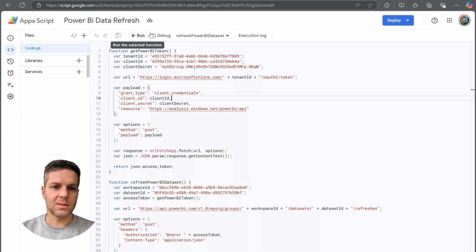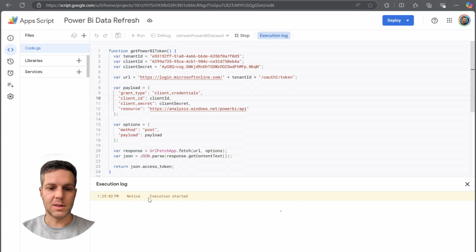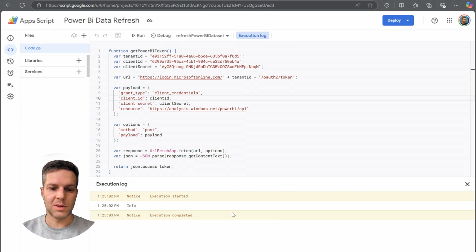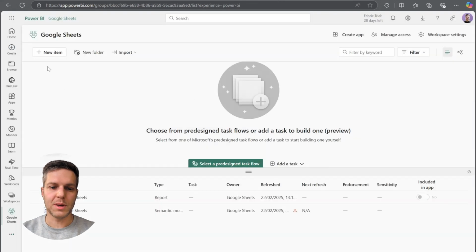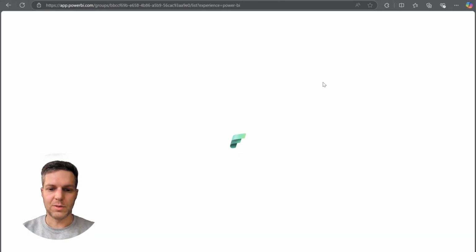So let's test an execution manually. Let's click on Run. The execution has started and completed. And then we should see a refresh to be triggered in the Power BI service. Let's go back to our workspace. Let's refresh my page.